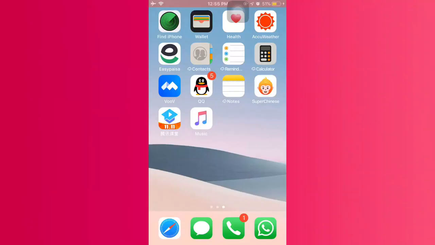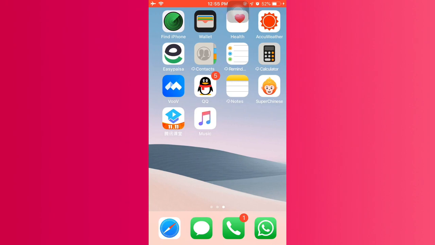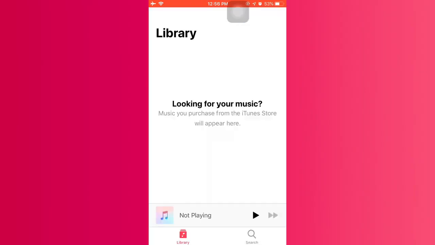Hello friends. In this video, I will show you how to import songs from PC or laptop to the iPhone Music app. First of all, you must have an Apple Music app on your iPhone. If not, you can download it from the App Store. I have downloaded it already.